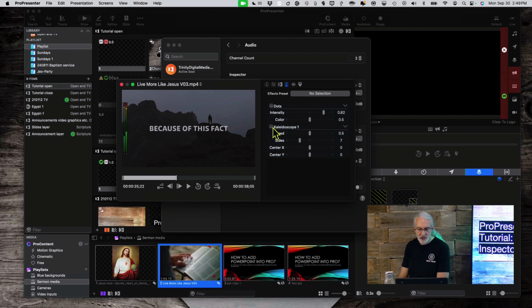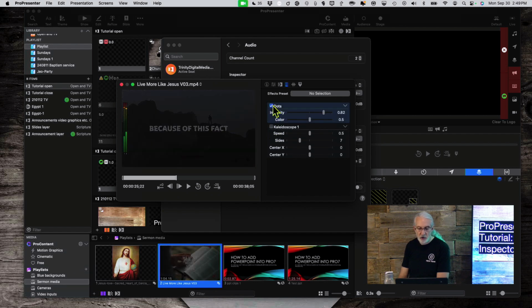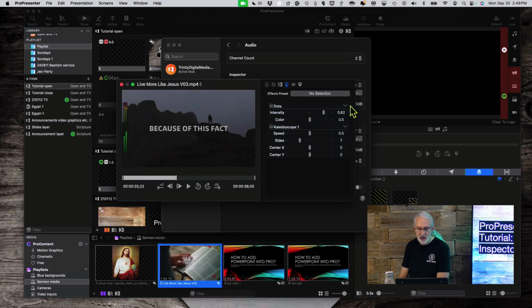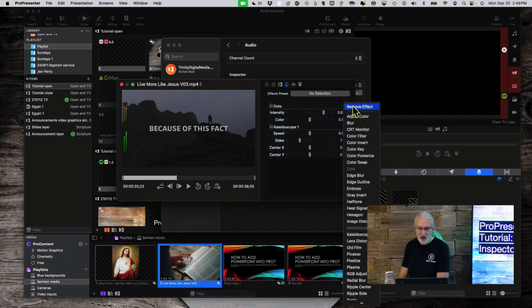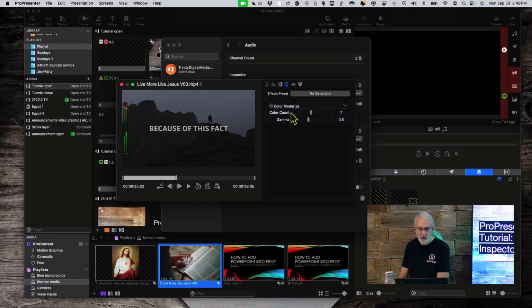Or I can uncheck that and maybe recheck this. So whatever I want it to look like, I can do that. This drop down here, I can select remove effect, or I can change it for a different effect if I want to.